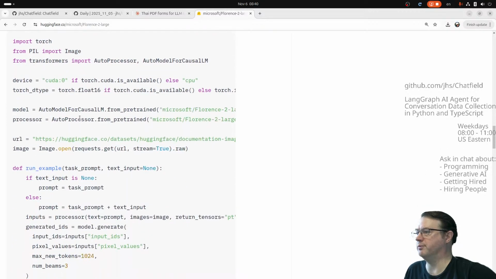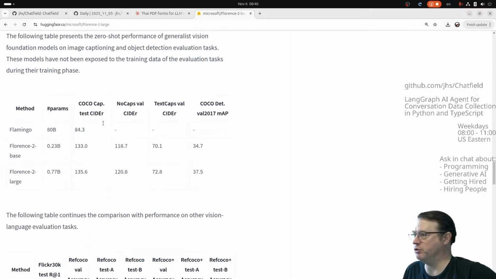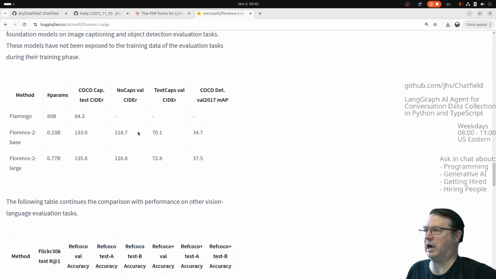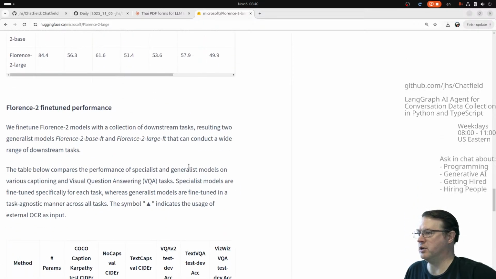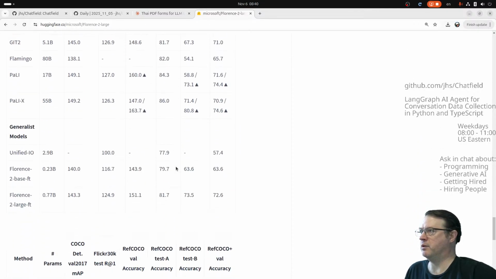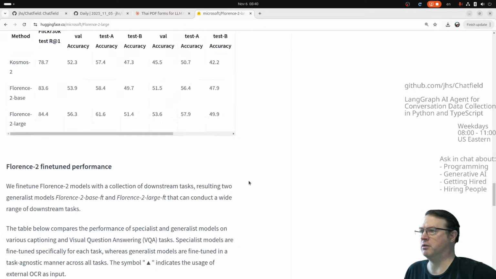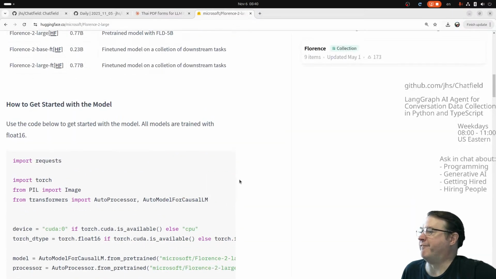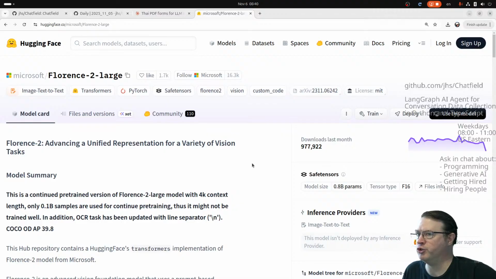Florence 2 is so awesome. And in addition to being great on photograph use cases, show me a human, show me a hand, you know, all that, it is also good on documents too. Super awesome. So let's get out of here.